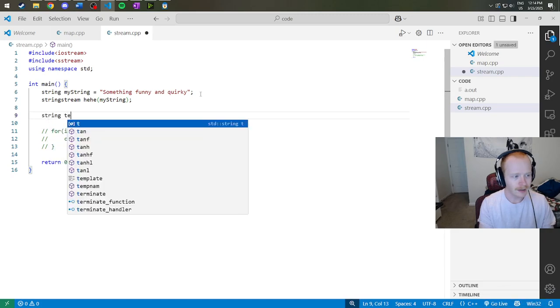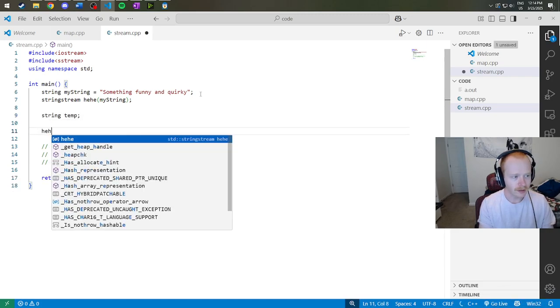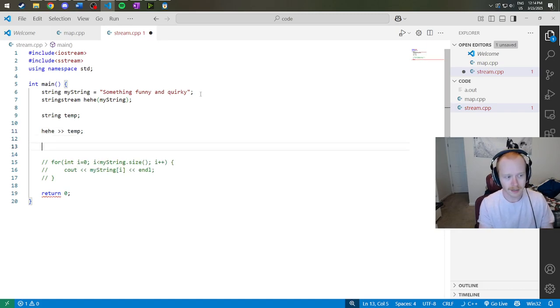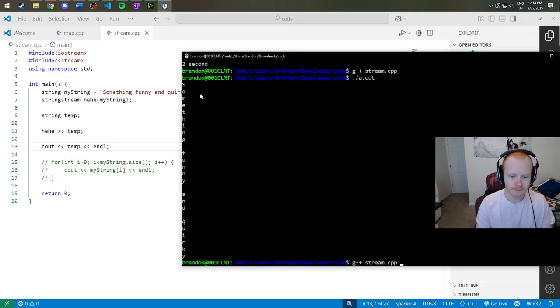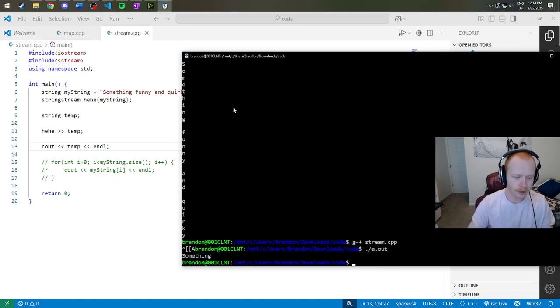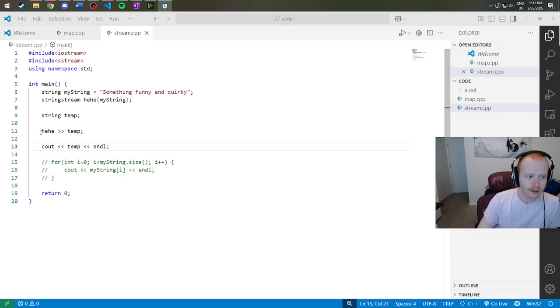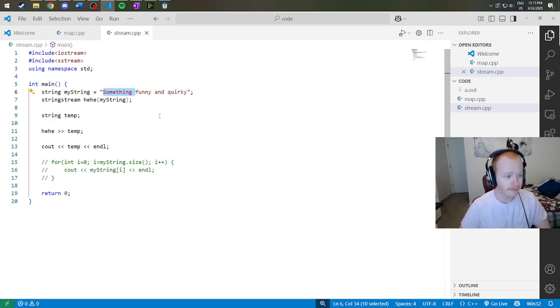So I need a temp variable. We are going to say he, do alligators like we are doing cin or file in, and put it in temp. Next, we are going to output what temp is, compile and run, and we get the first word out of our string. So whenever we treat it like a stream, we can use the extraction operator, and it will grab the first chunk, up to the first white space, I should say.